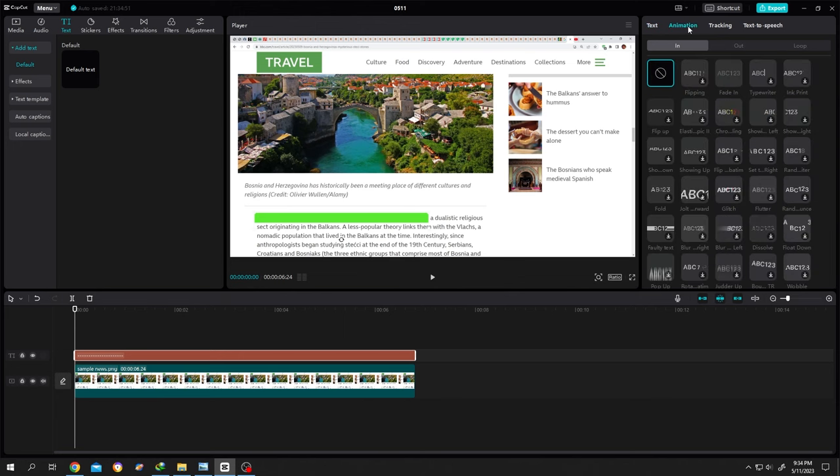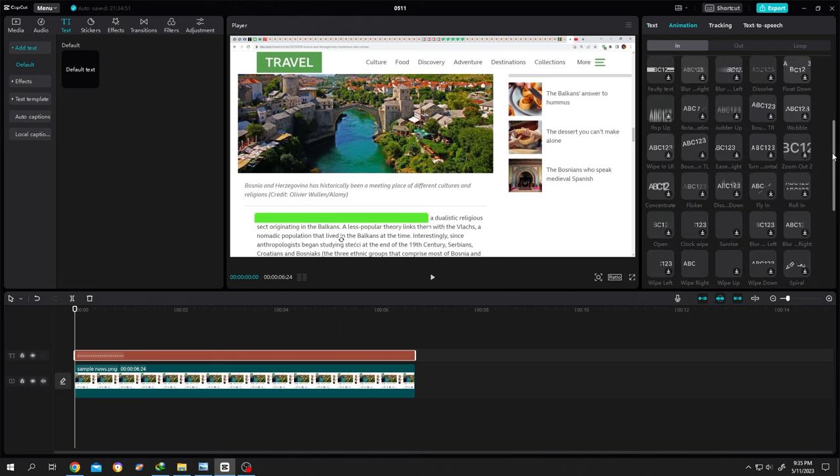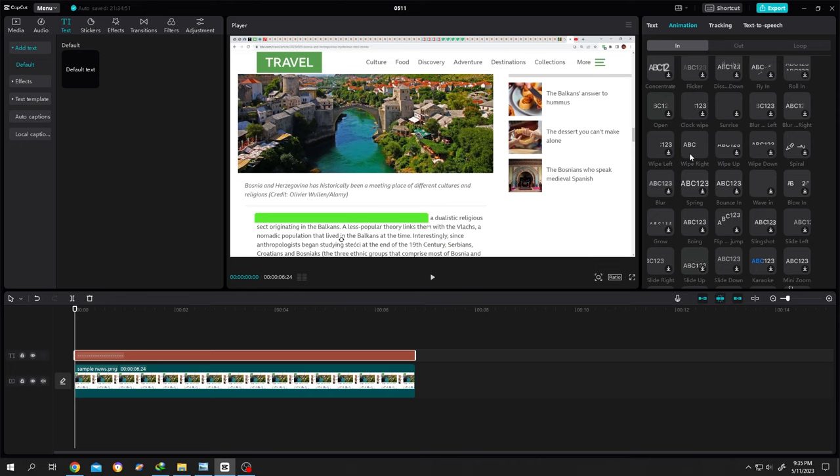Now go to animation tab, search for wipe right. So it's too fast. Change the slider here to change the animation duration. Let's animate for 2.5 seconds.